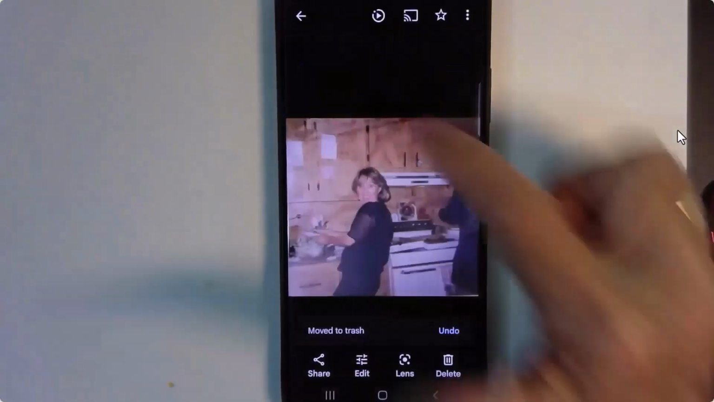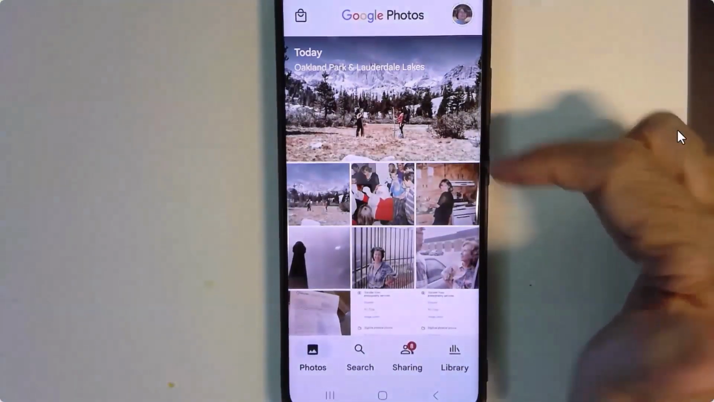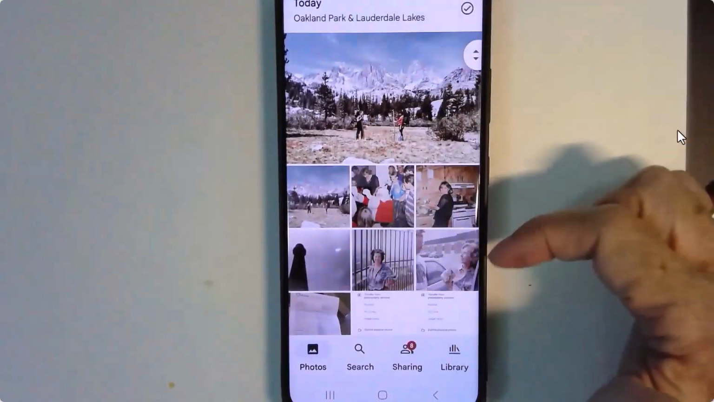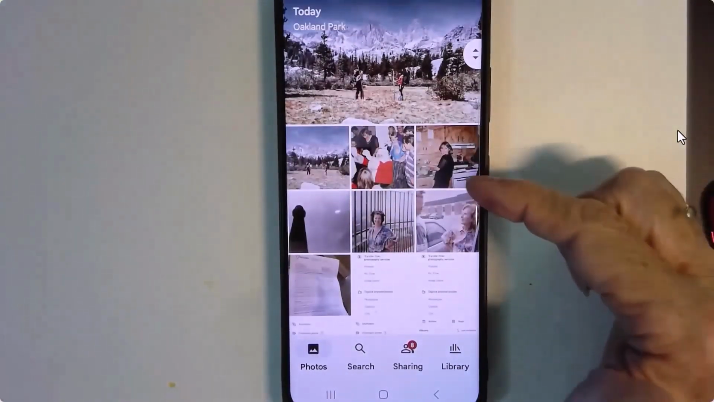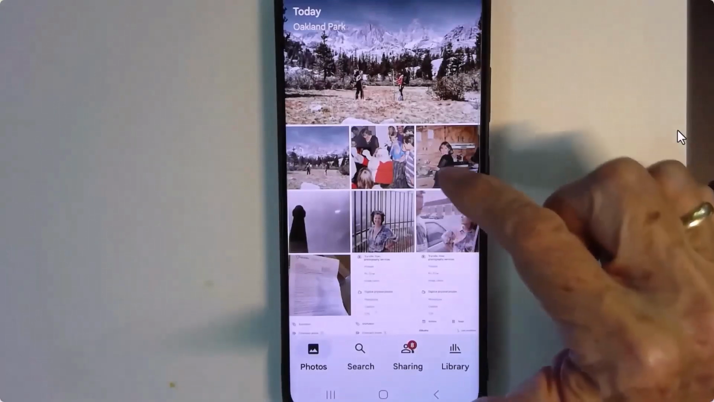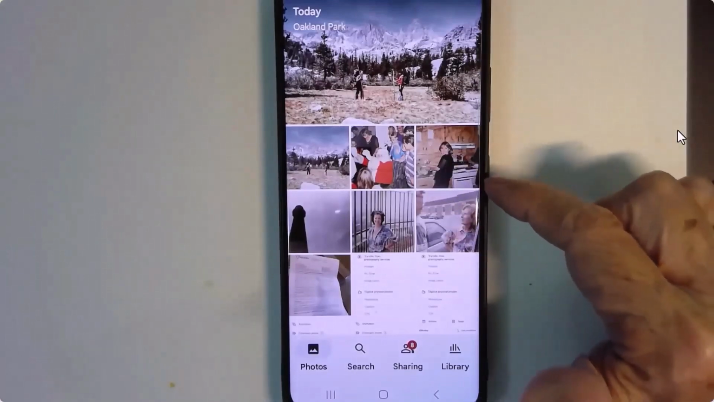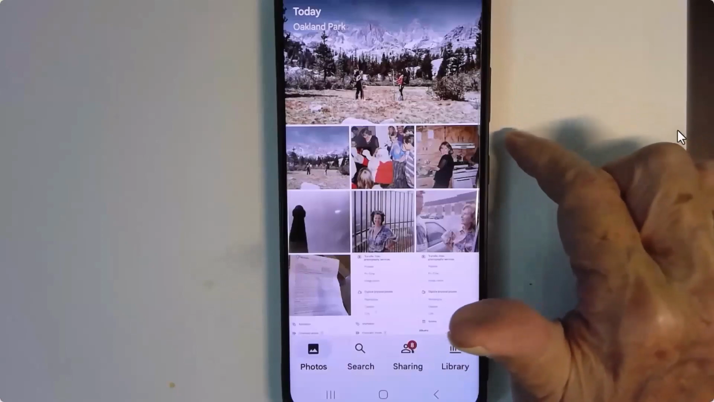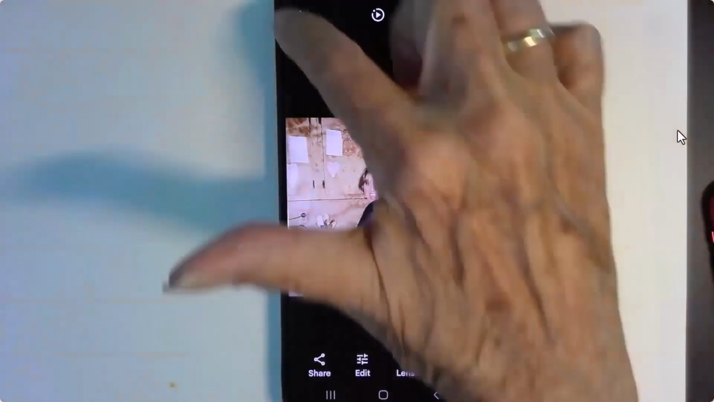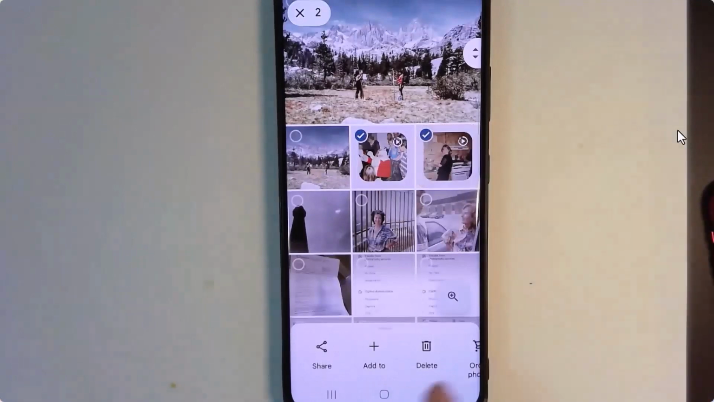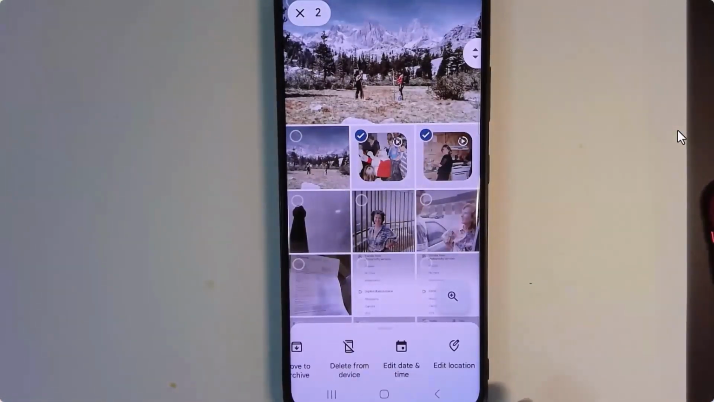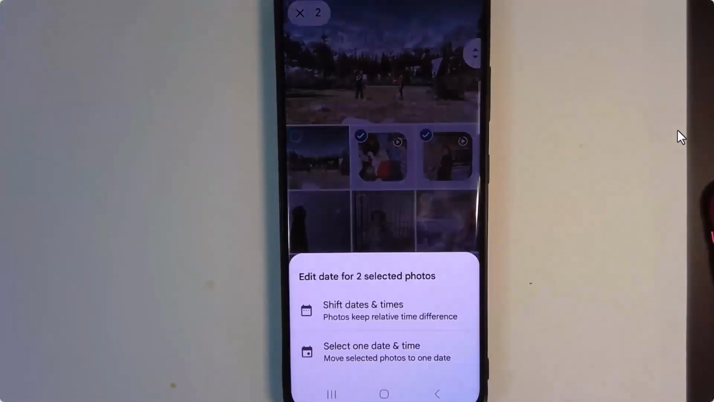But now, what's wrong with this picture? This says that these pictures were taken today. Well, I did snap the photo of the photos today, but these were taken in 1994. I'm going to change the date. I can do it both at the same time by selecting both of them. Then one of the options at the bottom is to edit date and time.